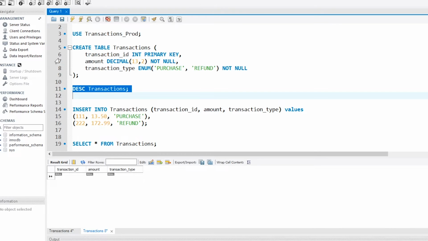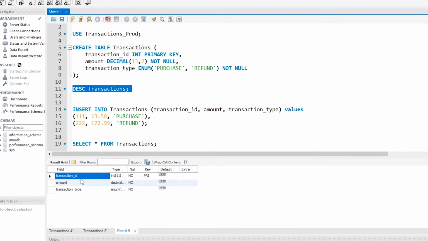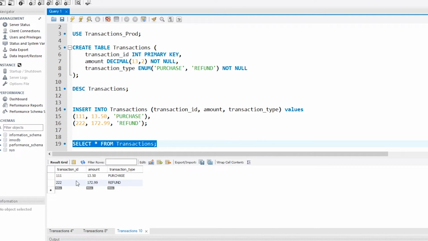So let's just run over this really quick and just query that so we can see the description of the table. So we have these 3 fields here, and let's just do a quick select to show what is inside it. So there's those 2 rows here.